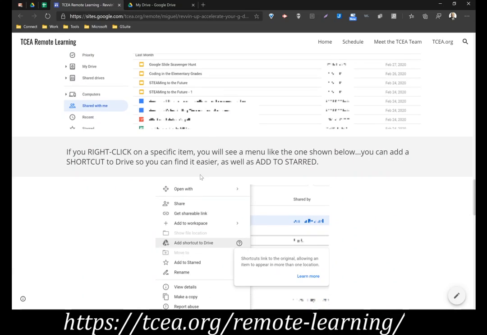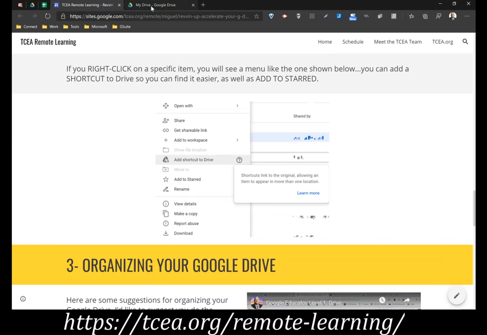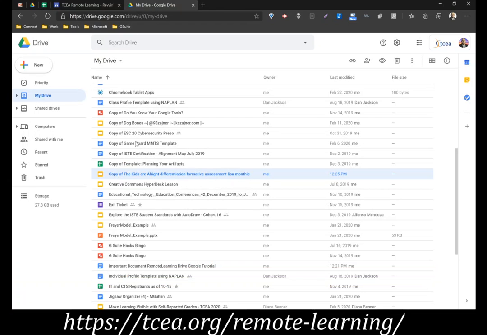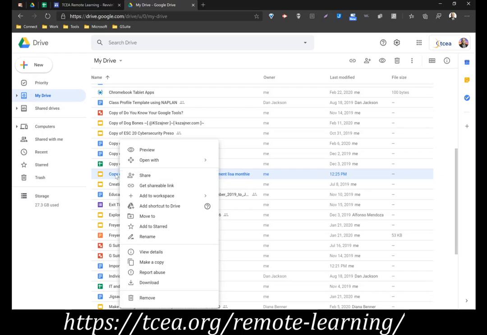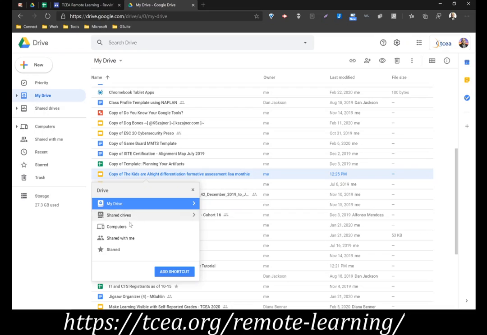I've sort of taken some screenshots here for you, so you can notice those. But one of the other things that's great is that you can right-click on something and add a shortcut to Drive. Shortcuts are wonderful because you can organize them and put them anywhere you want.